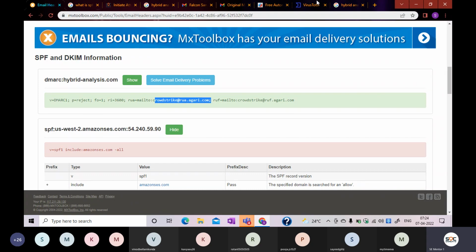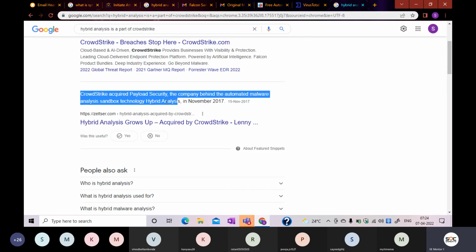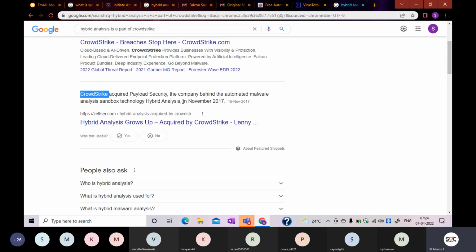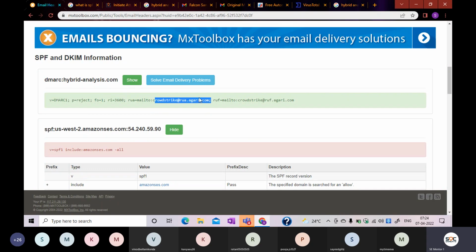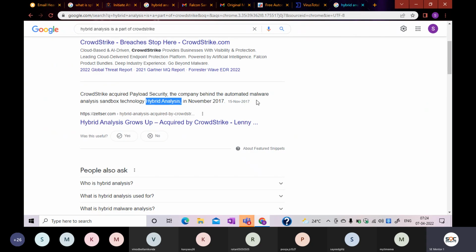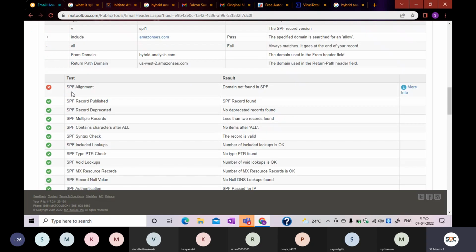So you can see this is a part of CrowdStrike. It was developed by CrowdStrike and it's a part of CrowdStrike. Hybrid Analysis is a part of CrowdStrike. Okay, so now you can be completely sure that this has been authenticated by all three. We also got to know from our external analysis that this was genuine, and at the same time this is right. It doesn't matter if the SPF alignment is here and there.